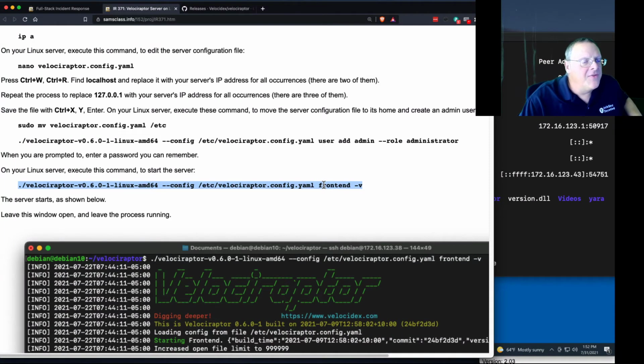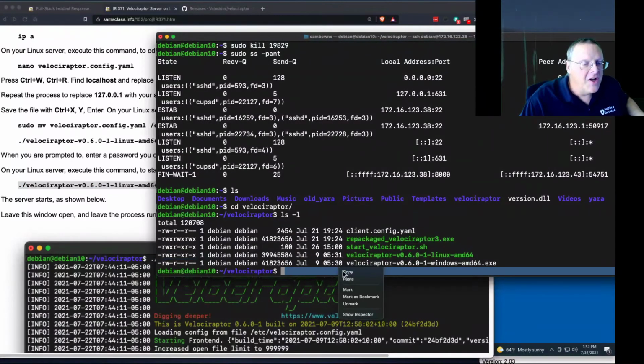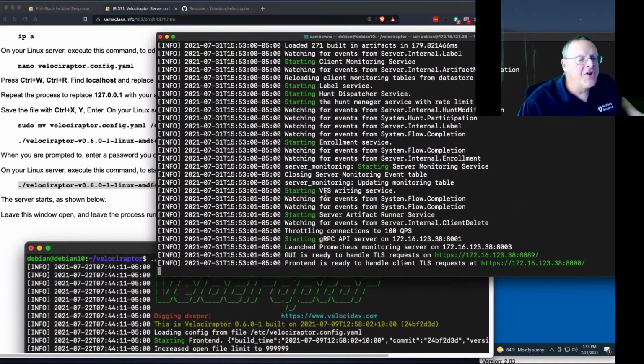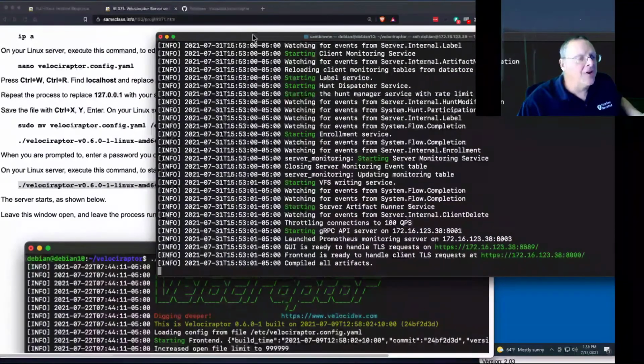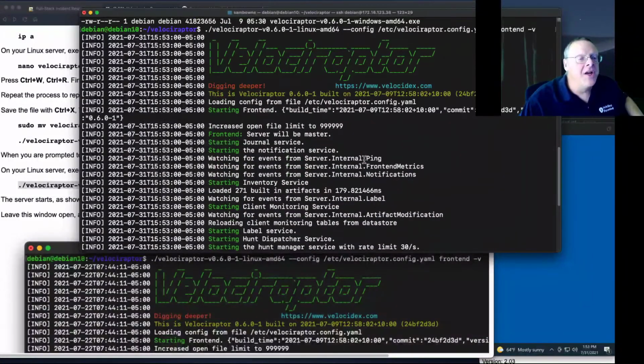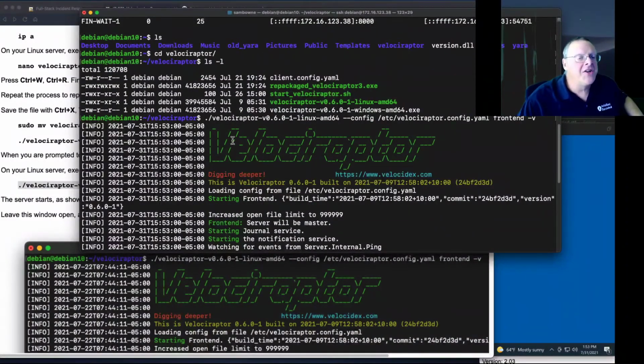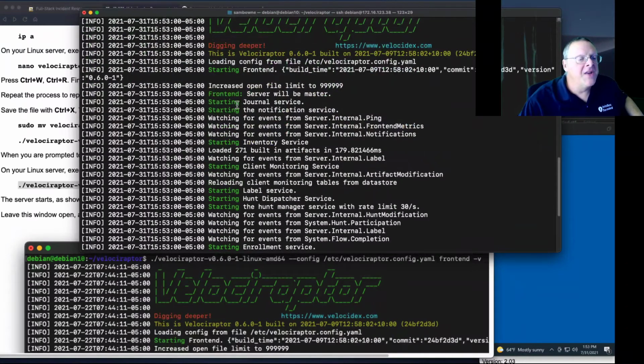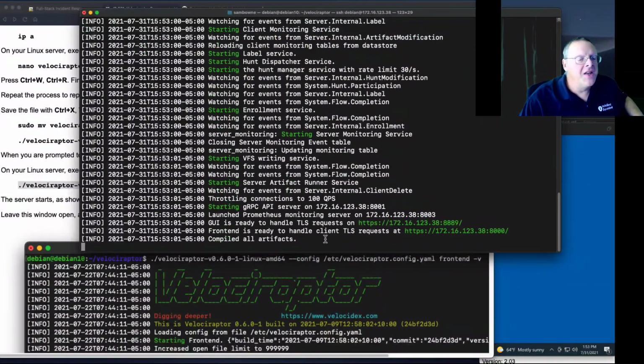And this is, I love this stuff. This is the simplest, most primitive way to handle servers. It's a running process just right in one window. That's what the -v does. This runs the front end, and it's verbose, so messages will just scroll by, and you have to leave this window open and running. So it tells you here, this is glorious Velociraptor with ASCII art, and then various parts of it starting, and then when it's ready, the front end is ready to handle client requests.